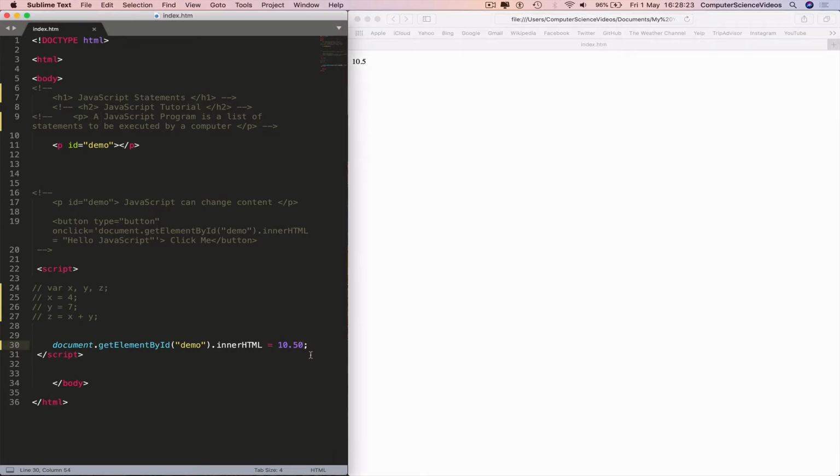If we have 10.500, Command S to save, go back to the web browser, right click, reload the page, and we still have 10.5. If we have 10.5001, go back to the web browser, right click, reload the page, and what do we have? 10.5001.